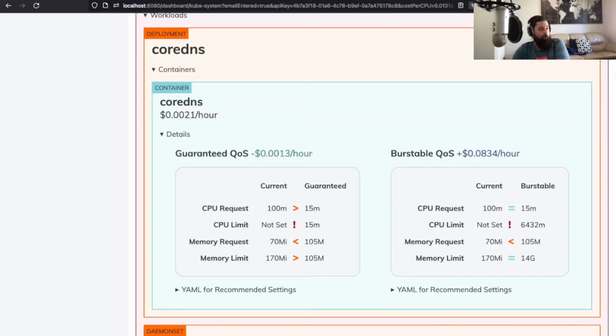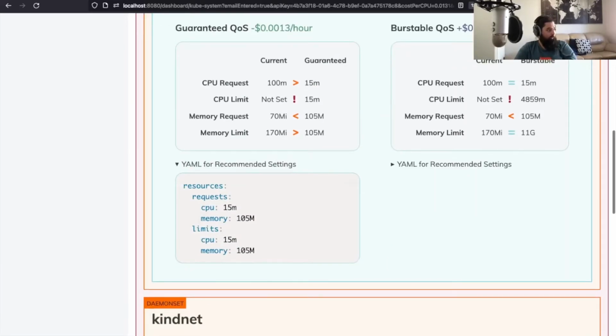We're going to see where we are in relation to those recommendations. So here we don't have a CPU limit set. Right now the recommendation engine is recommending 15 millicores because that is the minimum that VPA recommends, and that's configurable within the VPA itself. And so we can pop open this YAML here. We can copy that out if we want to just paste it straight into our infrastructure as code.